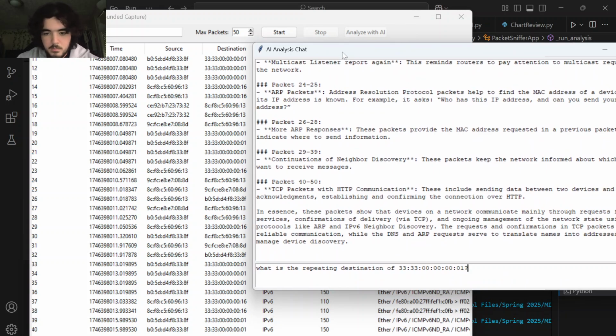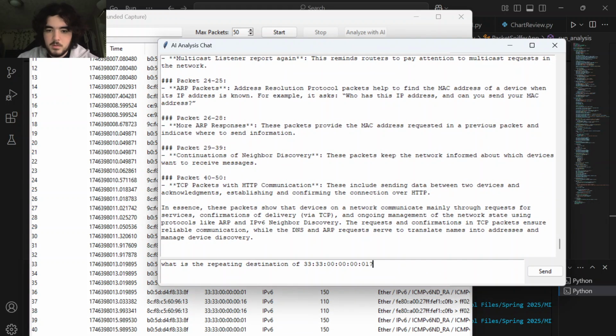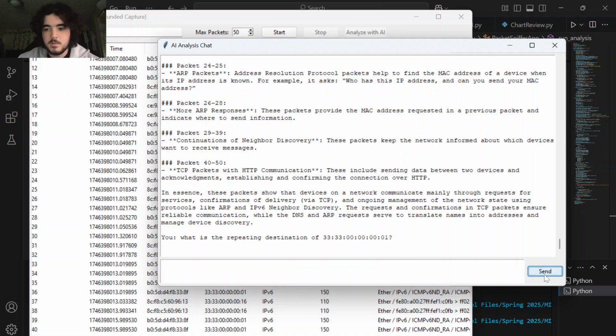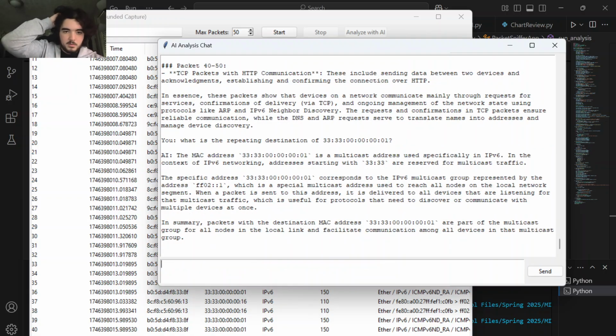And you could ask it. So go ahead and ask that question. I'll send the question. Give it a little time to think and respond, and there we go. MAC address, multicast address. Yeah, blah blah blah. You can ask any question you want using your packets as context. I thought this is also pretty cool.